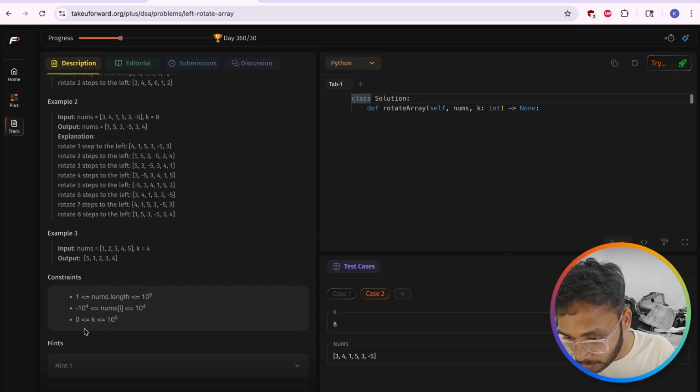K can be 1 to 10 raised to power 5. And we do not know. Suppose the length of array is n, and k is greater than n. In that case, we need to first divide this number so we can get the exact rotation.